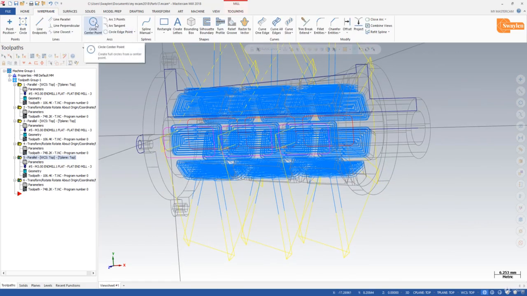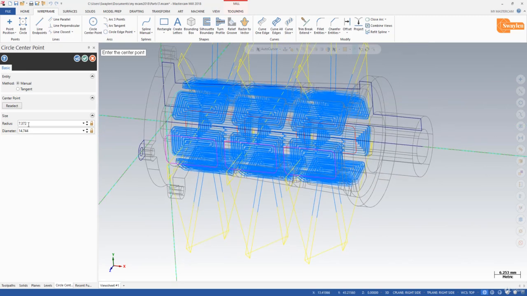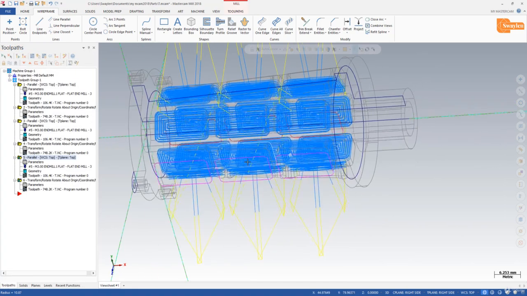In wireframe, create a circle by this center point in the right side view. Okay, the circle value is 10. On the other side, I will select the center point and this value is 13. Okay.